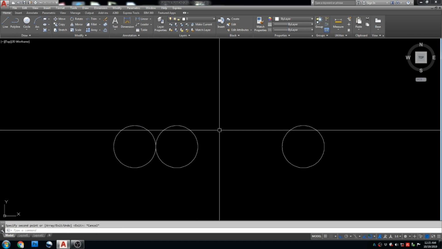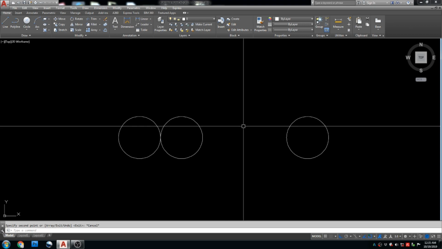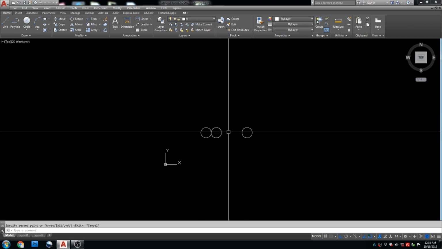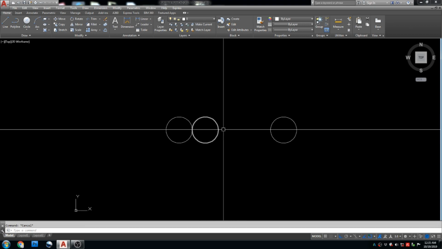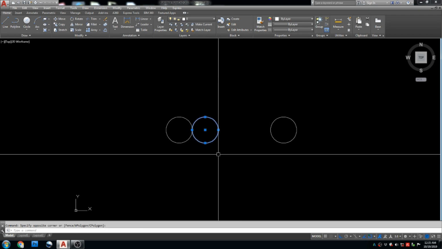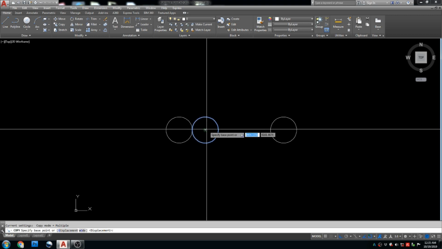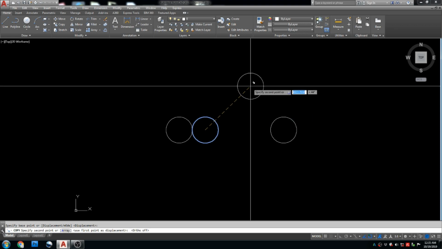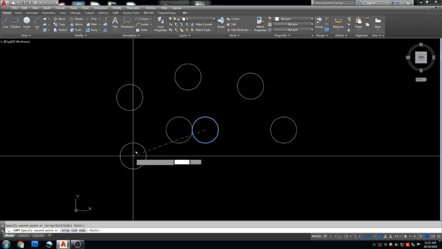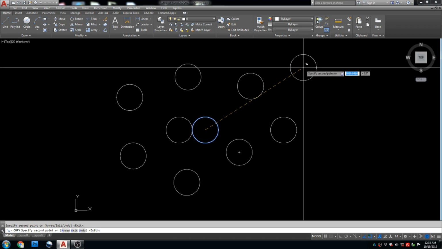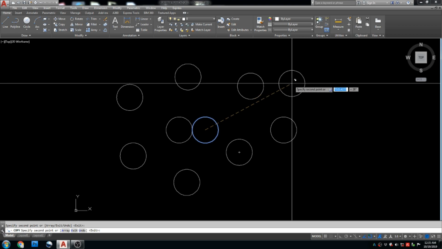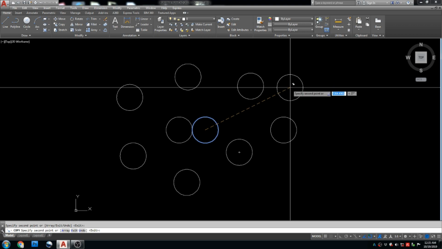Yes, okay, that's the copy command. For example, I have to copy this one: CO, then base point, then I want to copy this one in here, in here, in here, in here. As you notice, the copy command will continue unless you terminate it. To terminate the command, just hit escape or enter.